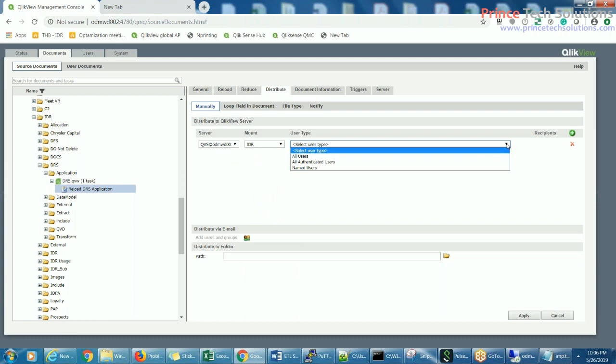Okay, so if you want to give permission to all the users logging into the dashboard so they can view this, you can choose all users, all authenticated users. If you have any particular group, you can mention it, or if you want to mention specific users or a group, you can use named user. It's better practice to use a named user.